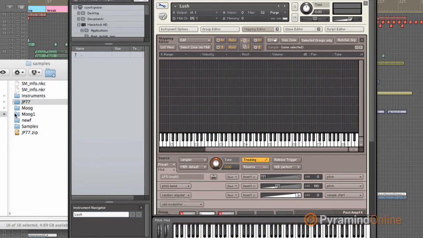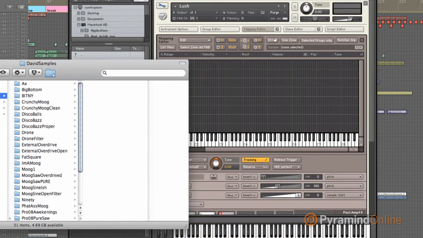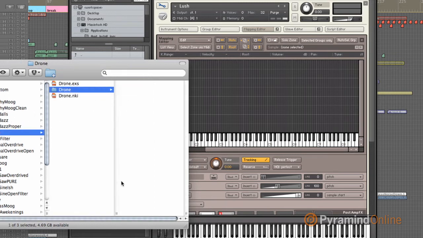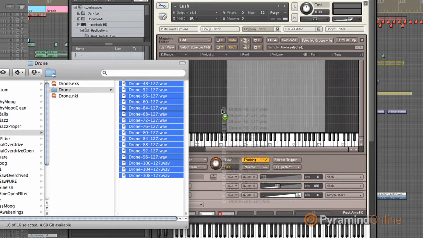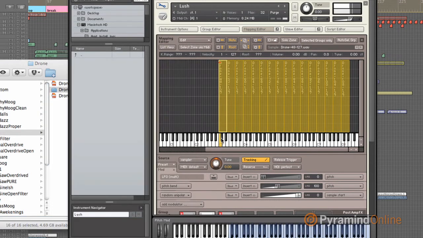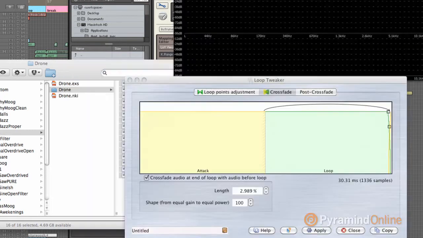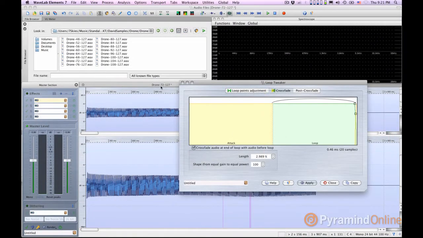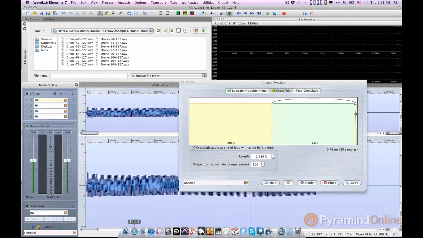So let's try again with the other instrument. Let's see if I was lying or not. So it was a drone. There we go. Boom. Let's put it here. C. Right, now it's working. And this is the same sound that I had open here, right? It's drone 72, blah, blah, blah.